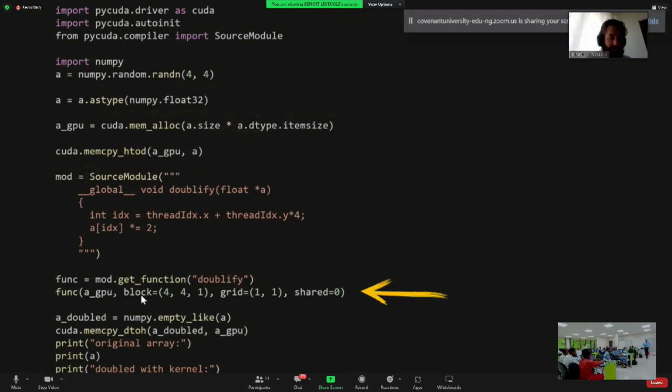Now let's speak about these arguments. Block, grid, share. Again, these are optional. You can call the function directly. Okay? But if you want to increase performances or get the maximum output, you may need to define this value: block, grid, and share.